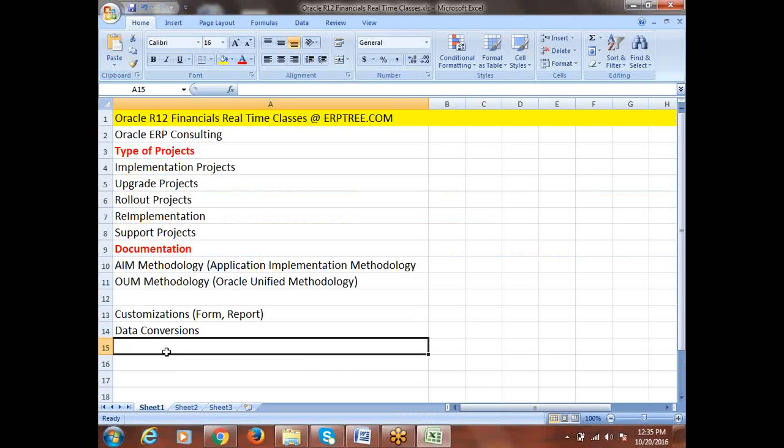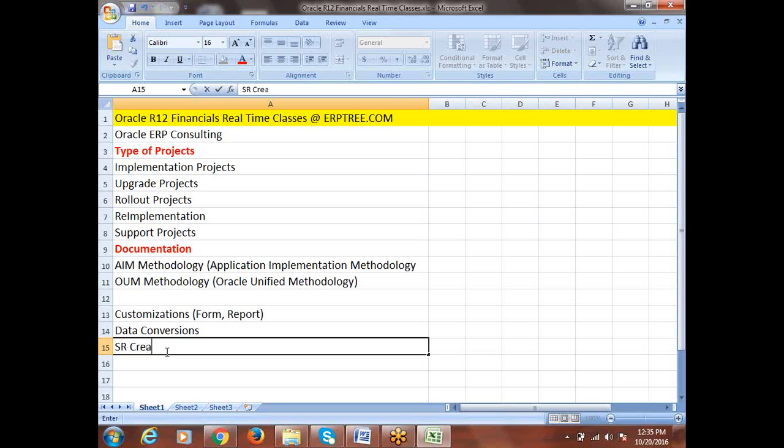We can talk about more detailed information. So I will say SR creation. That means we'll be requesting Oracle to provide support. With an SR, a service request, we'll be requesting Oracle to provide the service to resolve certain issues. SR stands for service request.